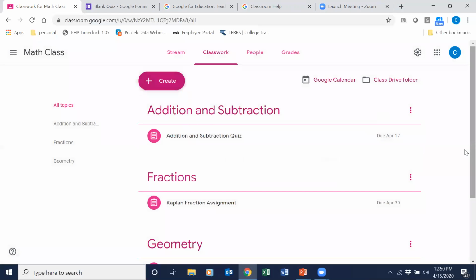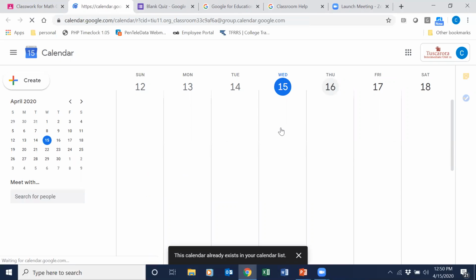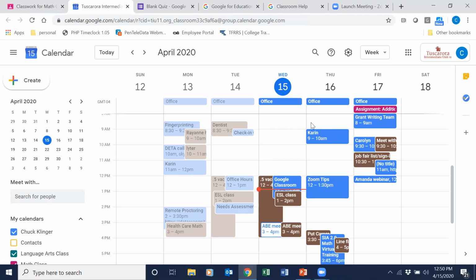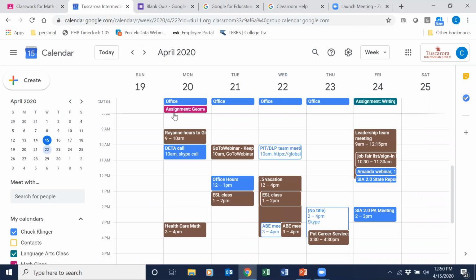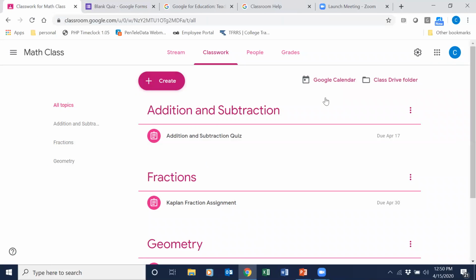Somebody had asked about the class drive folder. Basically, these two things here, if you use Google Calendar, this will open up your Google Calendar, and you can see all the things that I have going on. This will add this assignment in pink, with a due date of tomorrow. If I look at next week, there's another assignment that's due. So that's one thing I can do, go right to Google Calendar with my Google Classroom assignments listed.